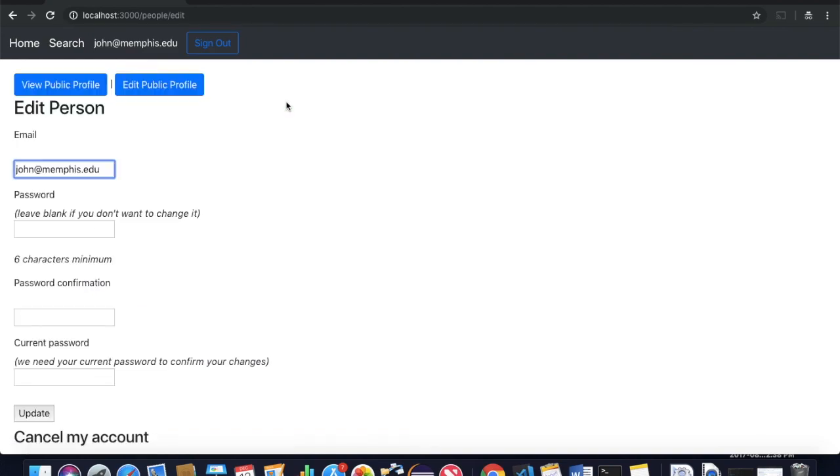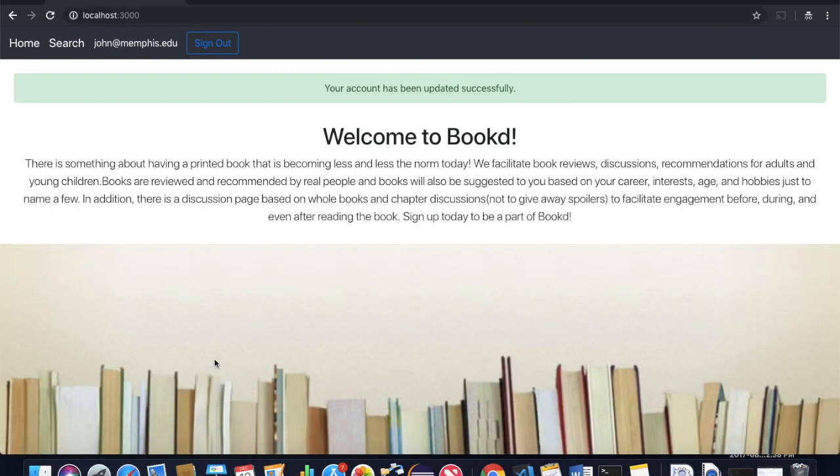A user can also change their password. They need to know their current password before they can change it. So let's try changing the password for John. You can see the password was updated successfully.